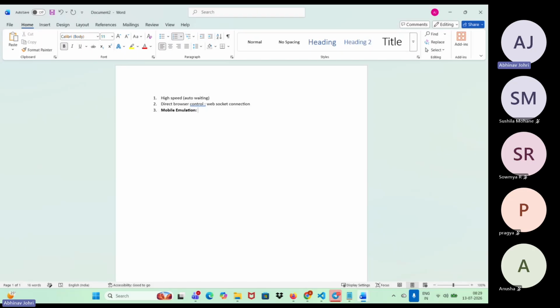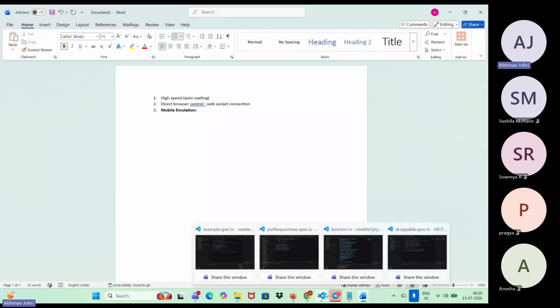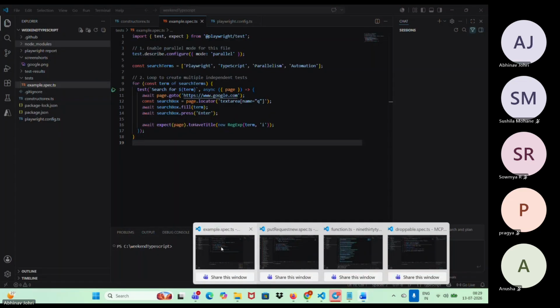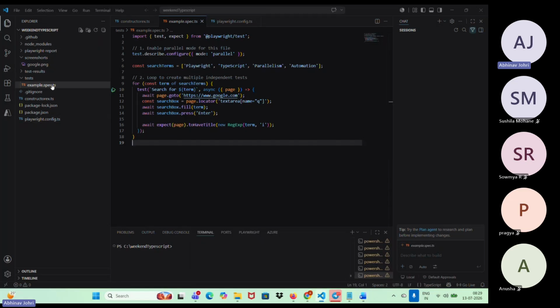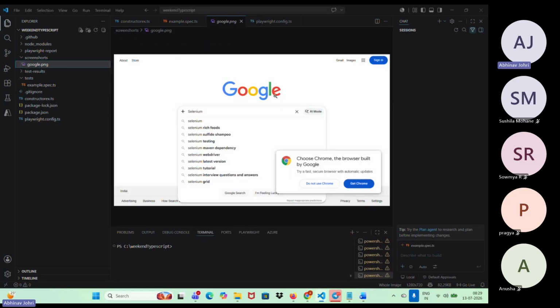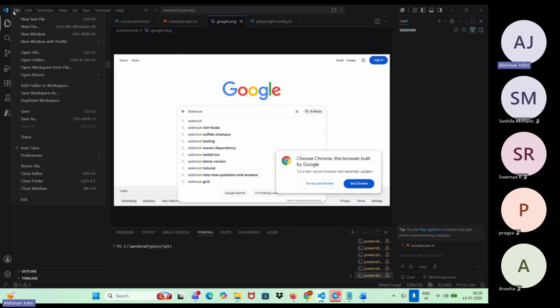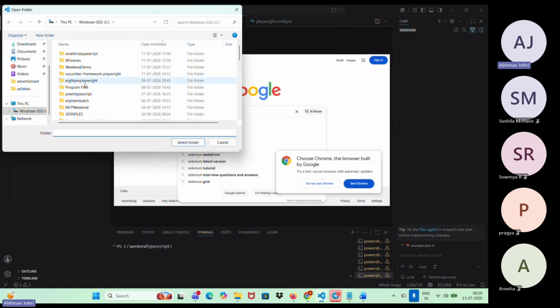I want to show you one thing. If you can see, I'll go over here. This is one of the examples. I am taking the images also. Here we have an inbuilt facility to take the image. Even you can record the videos. So I open.